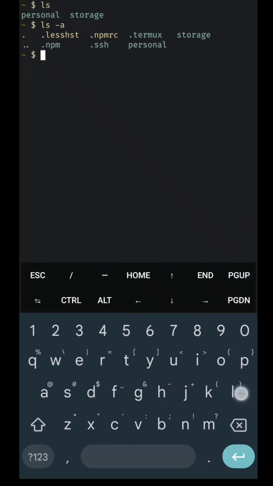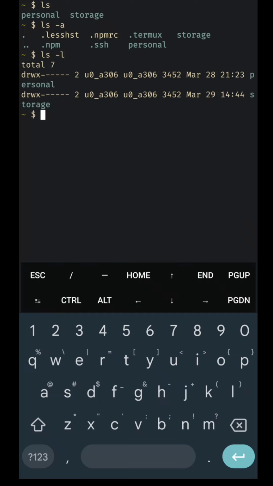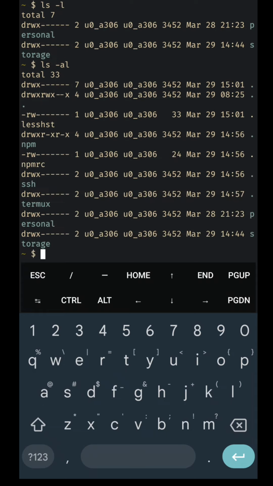There's another flag that you should know about with listing files, and that's -l. That stands for long, and that's going to give you a long version of what each entry in your directory is. You can also combine the two, so you can do -al, so all files, and do a long listing of each one. All right, so what do these long listings mean?